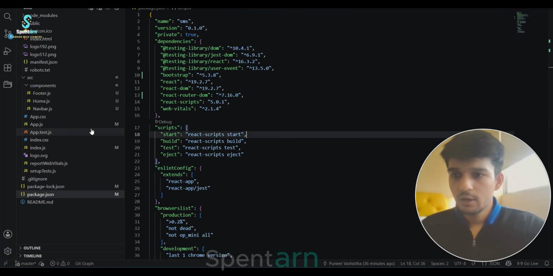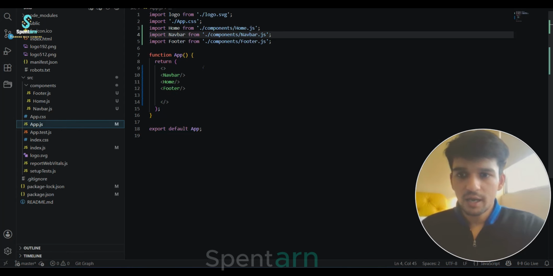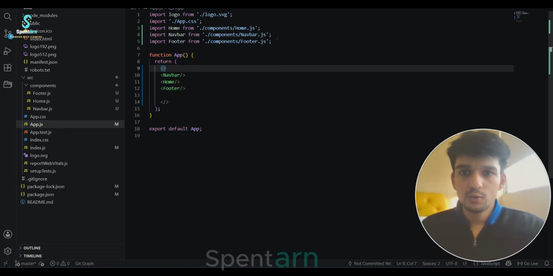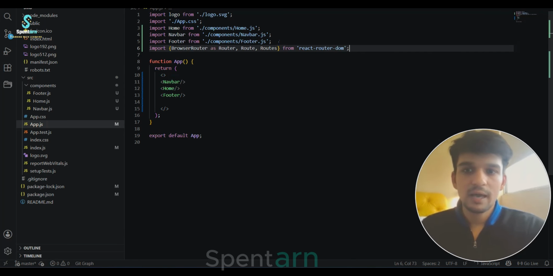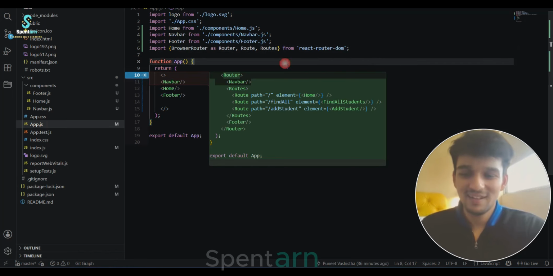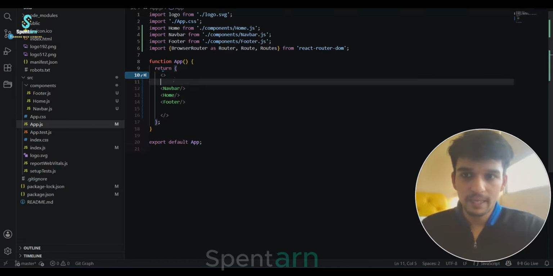Now let's go back to the app.js and you have to add that. So to add that, first of all, what you have to do, import BrowserRouter, Routes from react-router-dom. So these are the things you have to import. Okay. Now after importing it, you will just go back to this particular place and you have to give the particular route paths. Okay. So how you will be doing that?